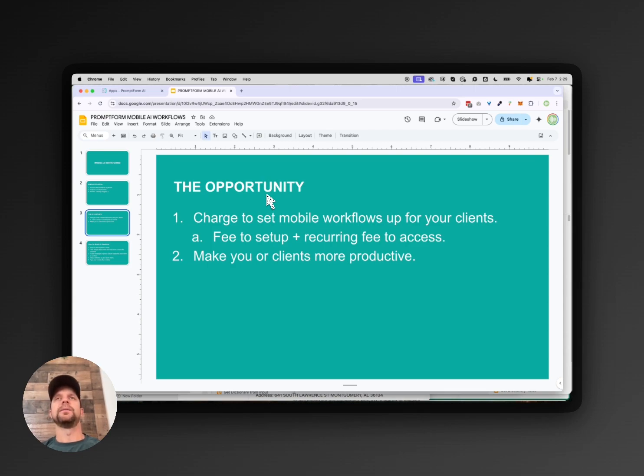Or you're on the go and you can text an idea and it expands on the idea. Whatever it is, you can apply it to your customer base, and you can create these really cool automations and charge a fee to set it up for them on their phone. And you can have a recurring fee just for access to that workflow. It's going to make you and your clients more productive by having access to this on your phone.